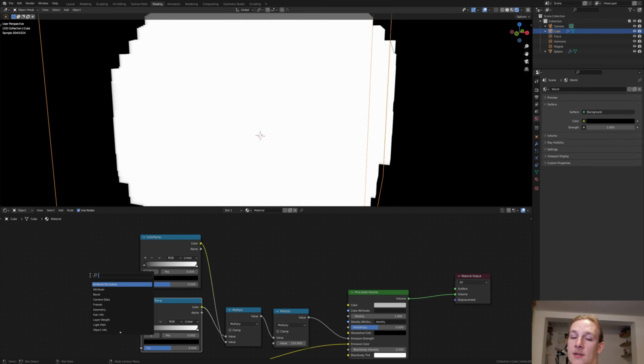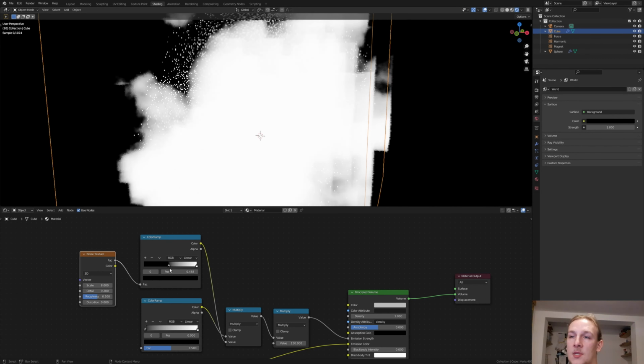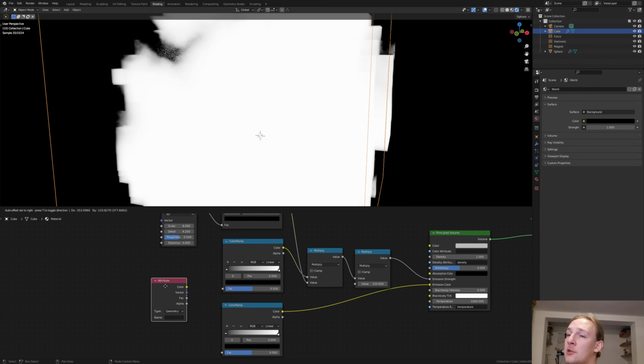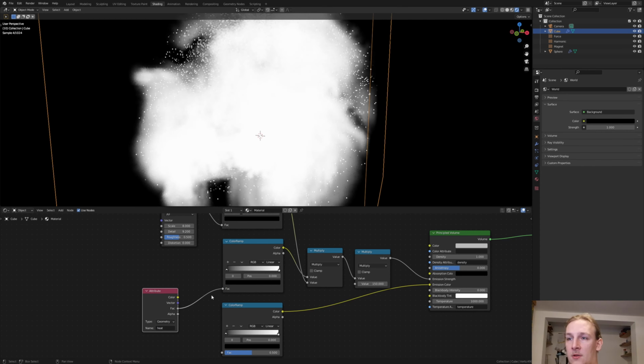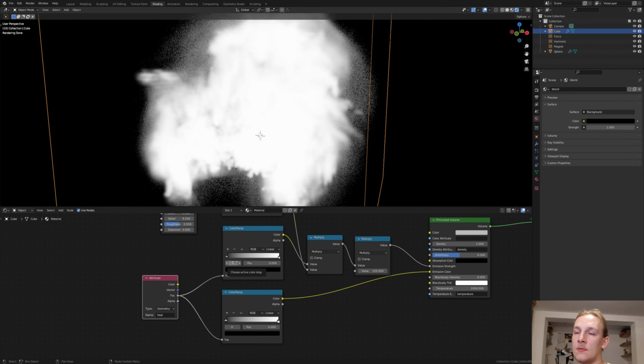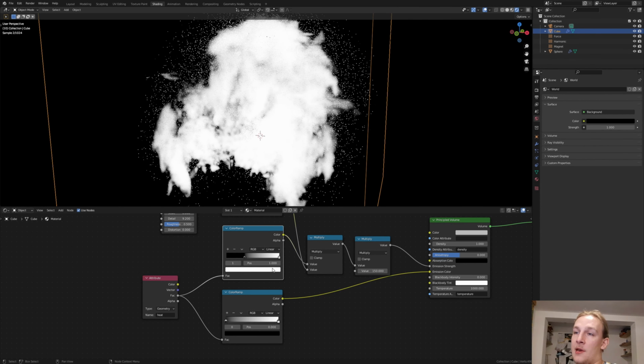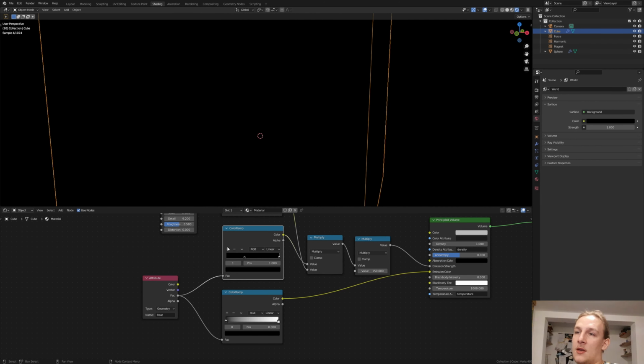Now add a noise texture. Set the scale to 8 and the detail to 9.2. Connect the factor to the factor and drag it in like this, somewhere around here. Now add an attribute node. Type in heat and connect the factor to the factor here and here. Drag the black in like this. Make the white black and click on the plus sign and make it white.